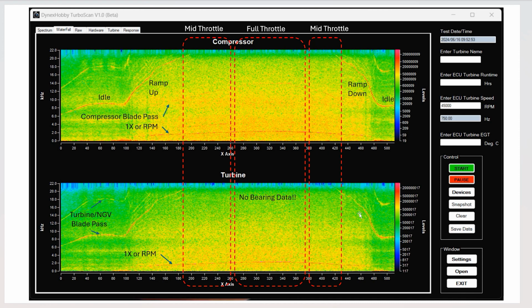Anyway, that's a quick overview on how you can quickly and easily use TurboSCAN to look at the health of your gas turbine engine, just using a standard USB microphone that you can buy online anywhere from Amazon or eBay.